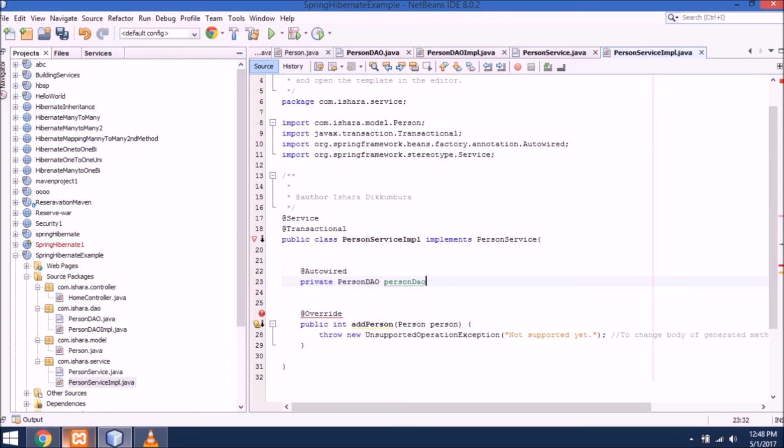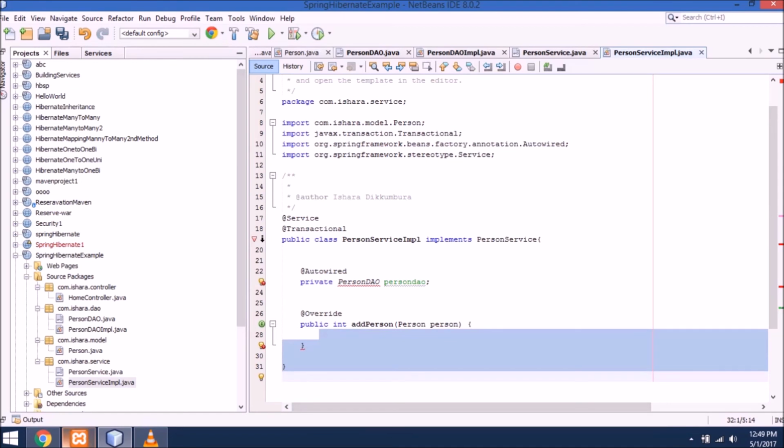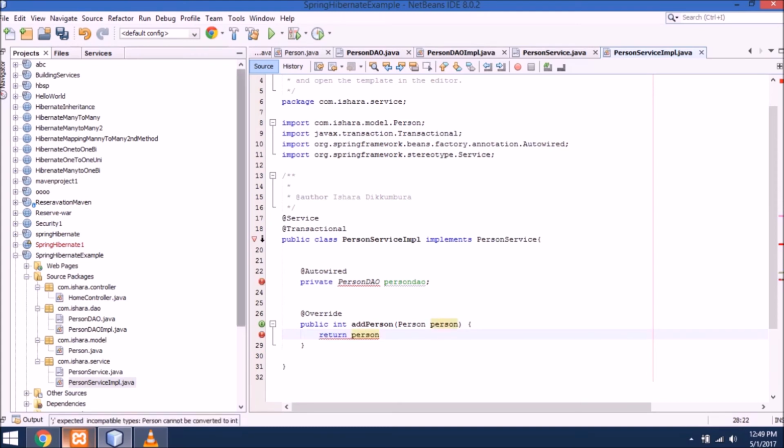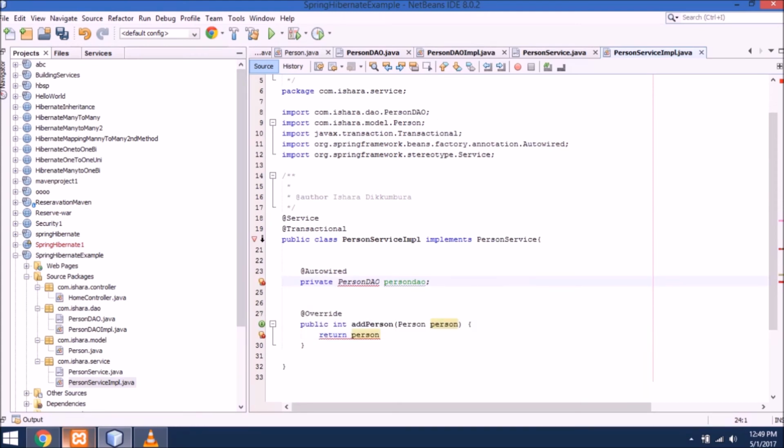Now I have to write the body of this method, and this method returns an integer. If a person is successfully added, it returns something which is not 0. So I'm going to call the addPerson method of our DAO impl, and this method is going to return an integer.